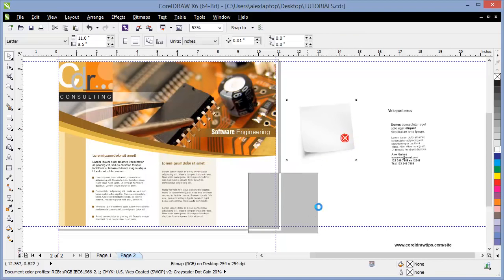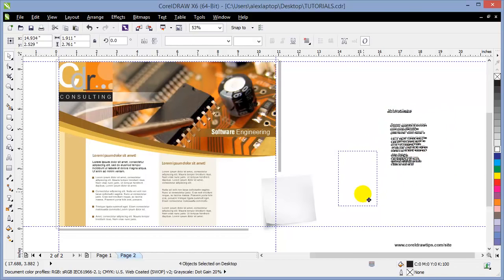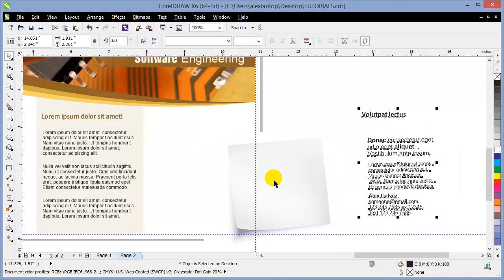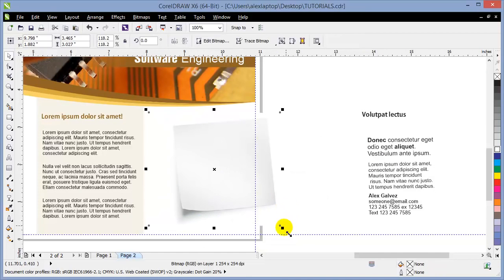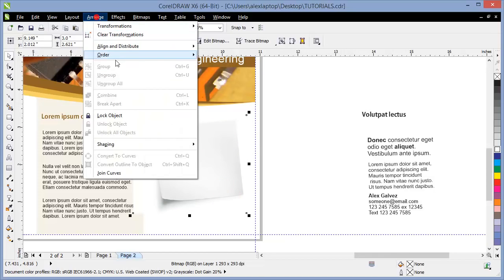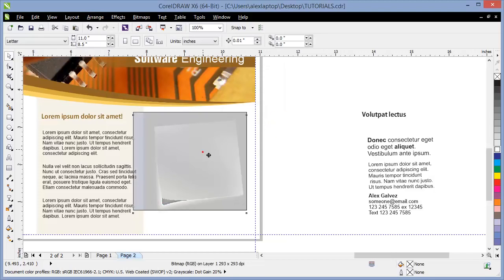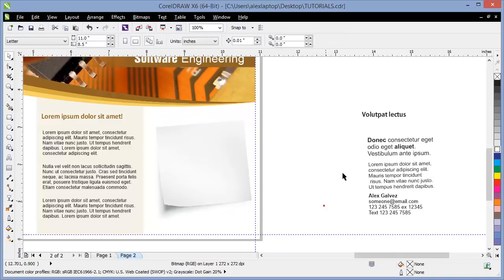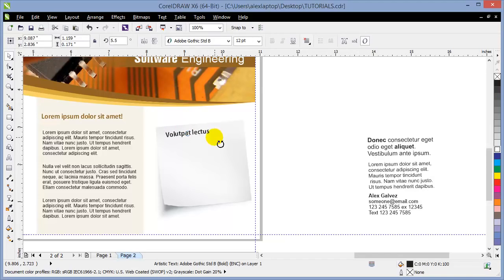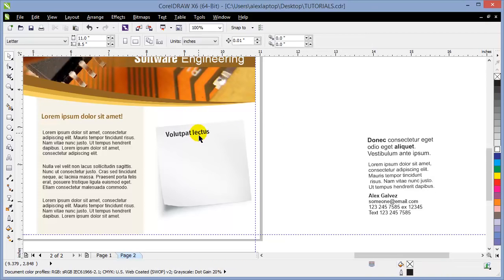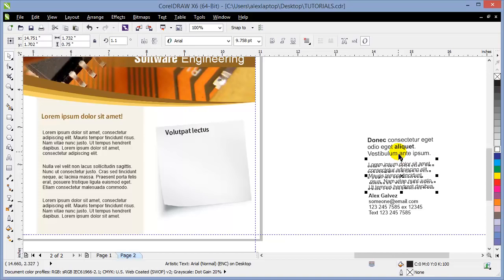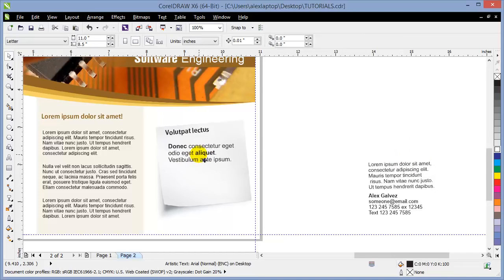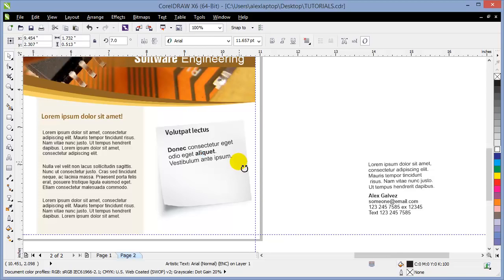And then this one here, so the client gave me this. So what I'll do, I'll just put it on this side here. So arrange, order, to back of page. And then I'm going to put all this text here. Put it here. Click one more time to rotate. Okay, so now this one here. Same thing. Click one more time, it rotates.